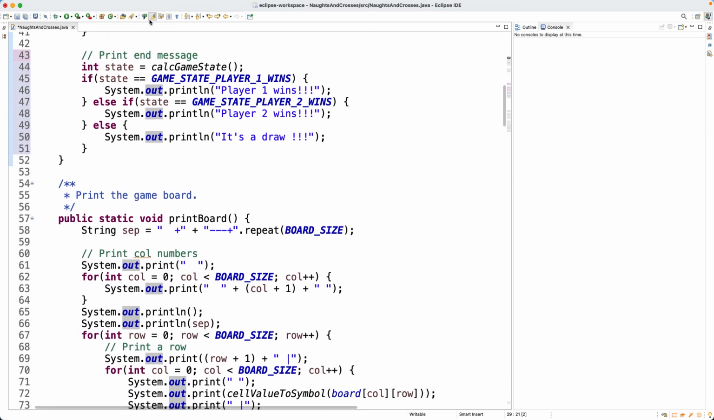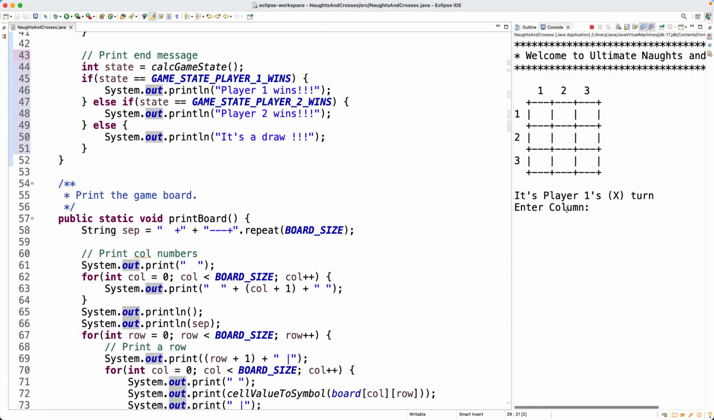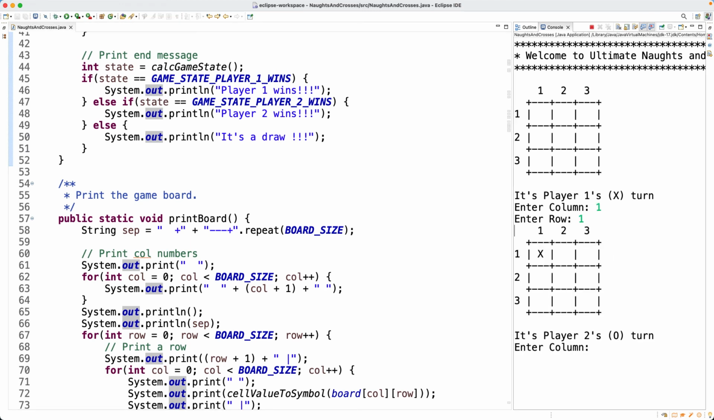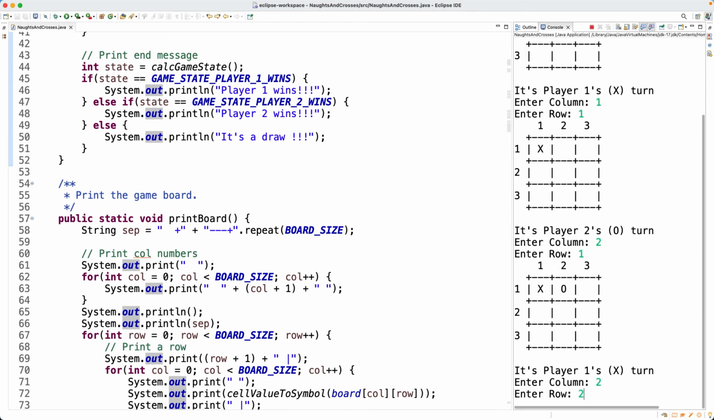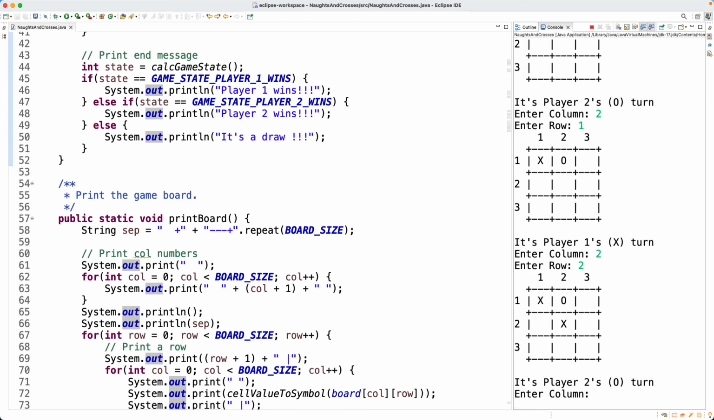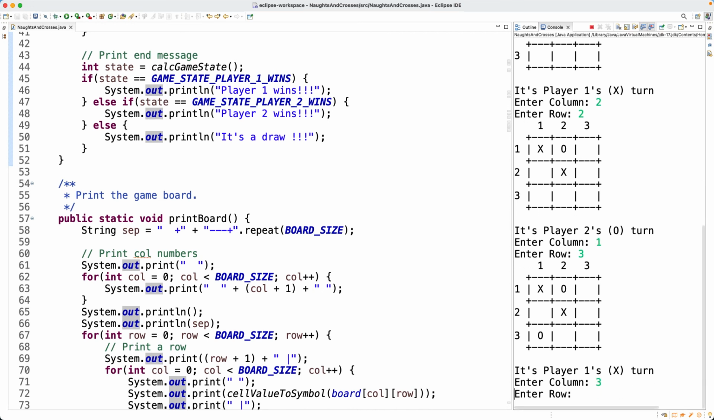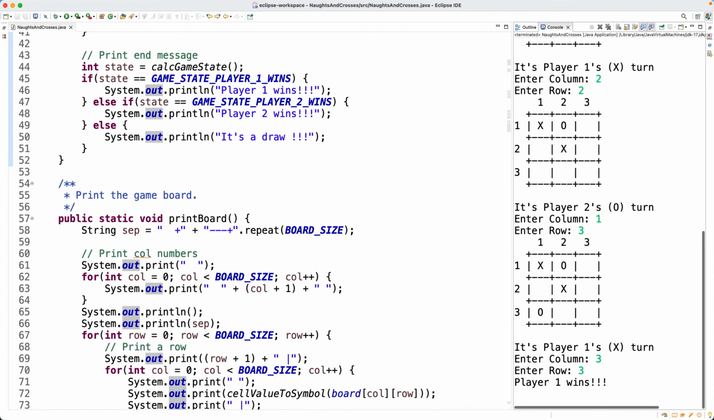Okay, let's see if it works. Let's play this once or twice to see if it works. Player 1, right, 1, 1. Player 2 can be in 2, 1. Player 1 can be in 2, 2. Player 2 can be in 1, 3. Player 1 can be in 3, 3. It should win. Player 1 wins.